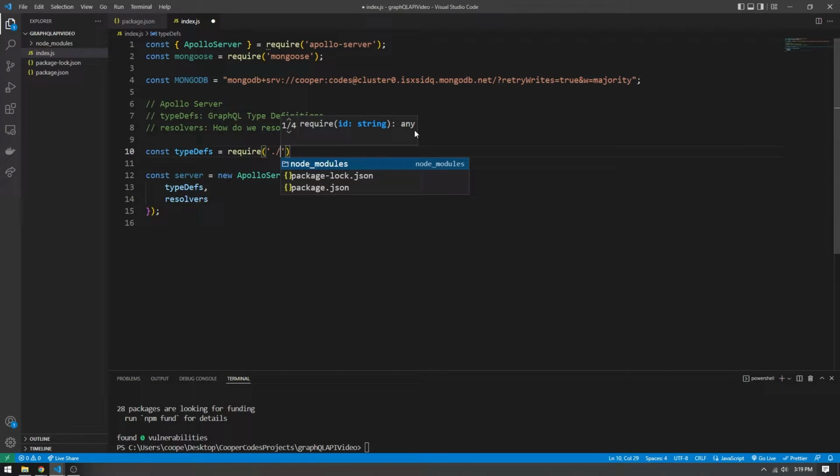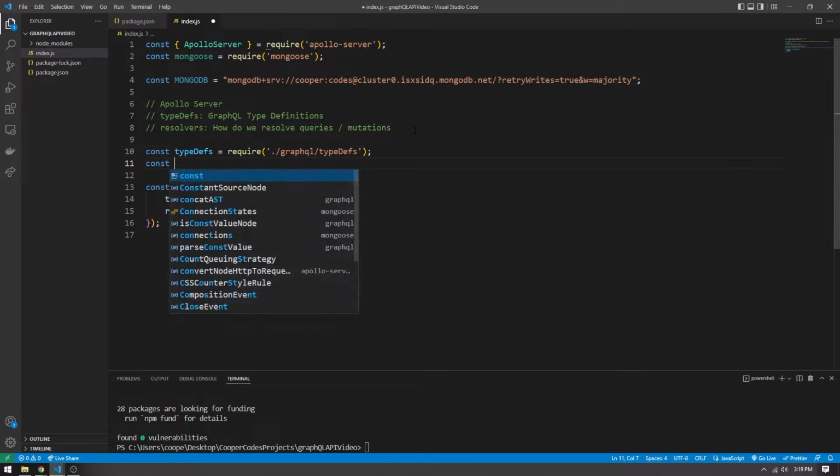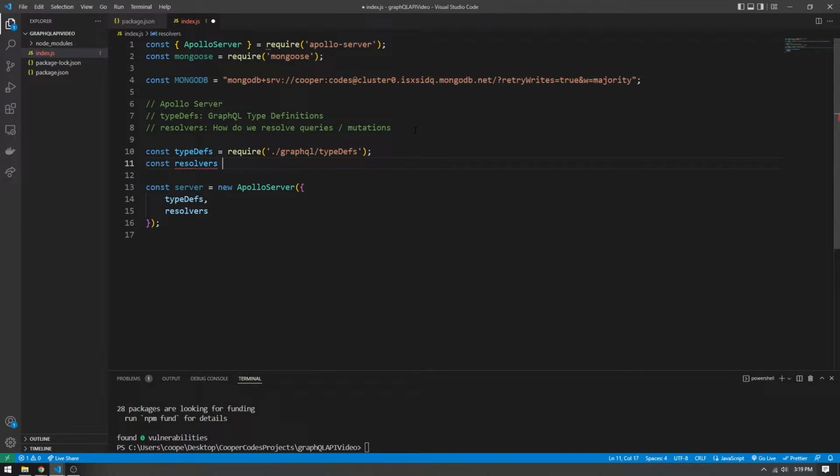Then we can say in this directory, go to the GraphQL folder, which we're going to make, and then go to the typeDefs file we're going to create. Then we can also point to where our resolvers are going to live eventually. We can do that by saying require ./graphql/resolvers, where ./ means this directory. Just so you get some context, the main chunk of our code is going to exist in the typeDefs and resolvers files. That's why we're pointing this Apollo server to start from these files.